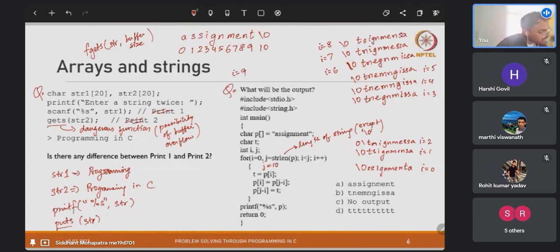What happens at i equal to 9? Now i equal to 9, you will have S, is that right? Yeah, you will have T getting replaced with S, right? So in that case, you will have \0, T getting replaced by S, you will have S, S, I, G, N, M, E, N, T, A. So this will be your string.